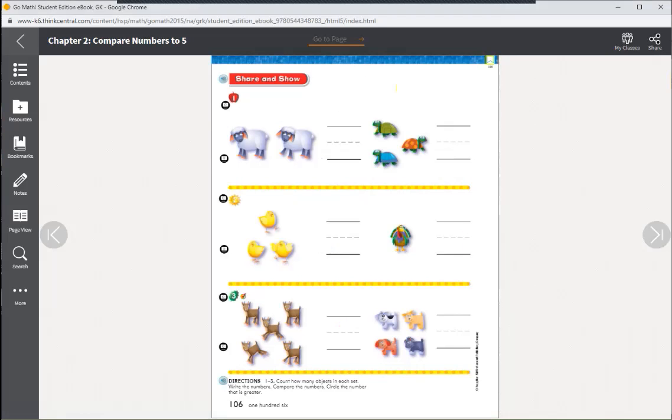Okay, here we go. We're going to do this one here, right there. And when I call your name, please unmute yourself, okay? Here we go. So I have a group of sheep and a group of turtles. When I call your name, tell me how many sheep you see. Here we go. Sadie, how many sheep do we see? Count them. Go ahead and turn on your microphone, honey.